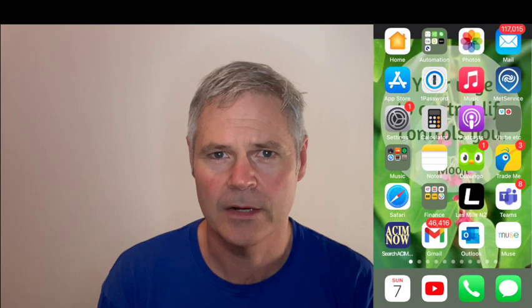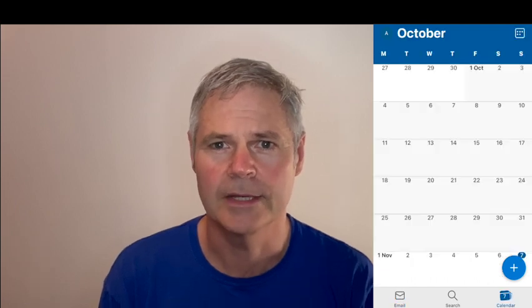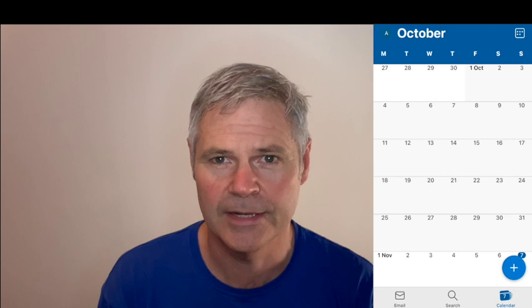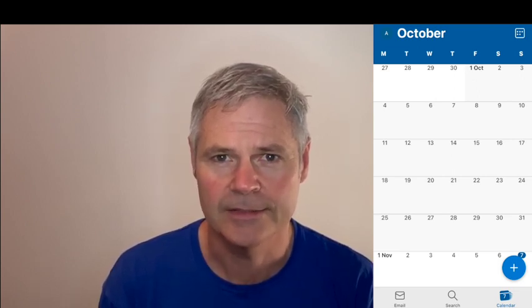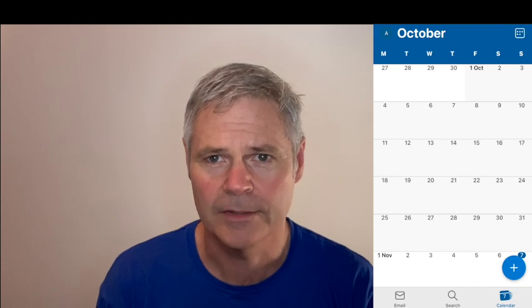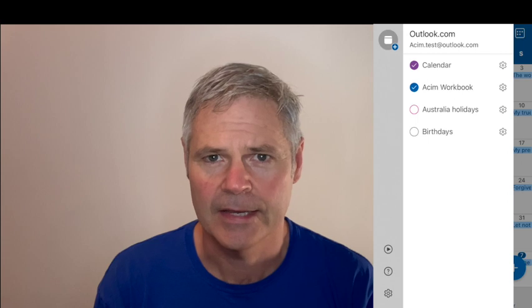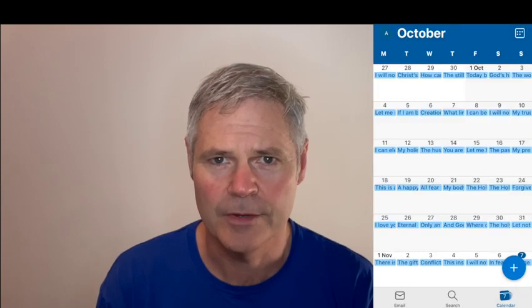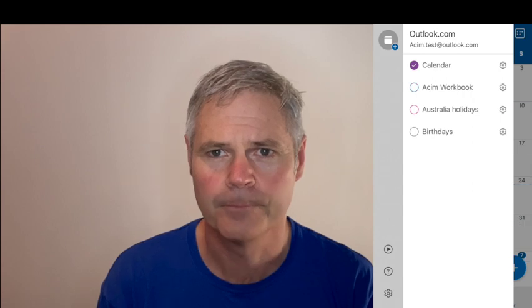Incidentally, if you want to show or hide the calendar, you can do it just by checking or unchecking this. And to check your smartphone, go ahead and open the Outlook app. Next, click the calendar icon at the bottom right of your screen. On the following screen at the top left, you will see a letter which should be the first letter of your Outlook email address. In this case, it's an A. Click on this and make sure the Acim Workbook calendar is selected. And again, this is the place to come if you want to show or hide the Acim calendar.